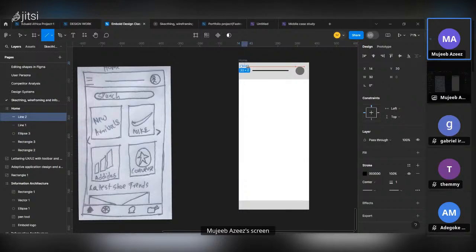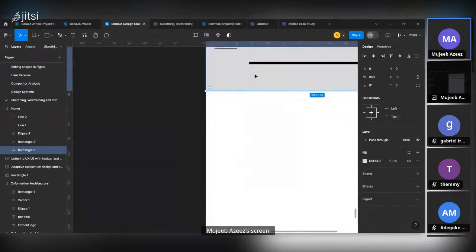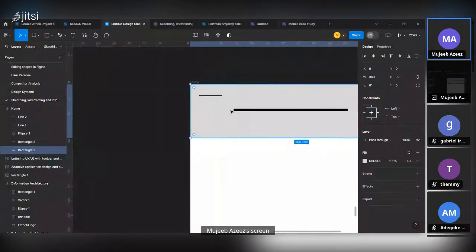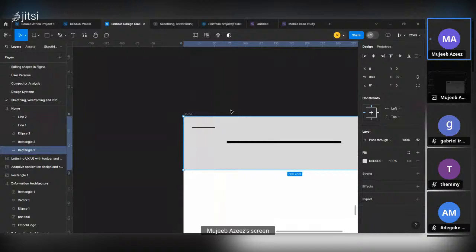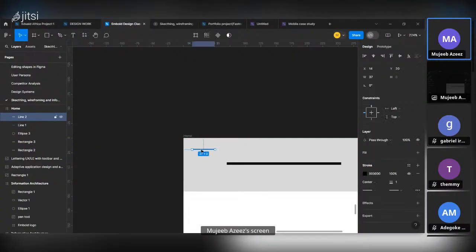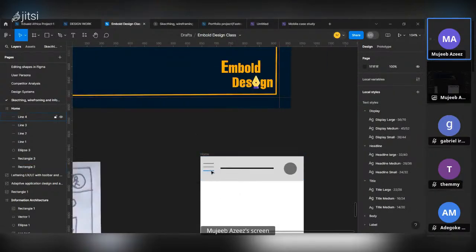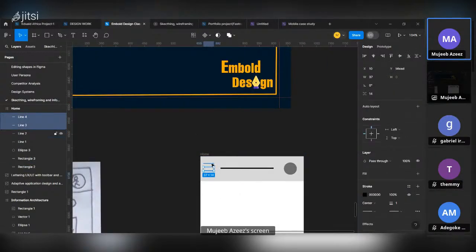Let me zoom in so you guys can see. Let's duplicate it and bring it here. Then we have our hamburger here.